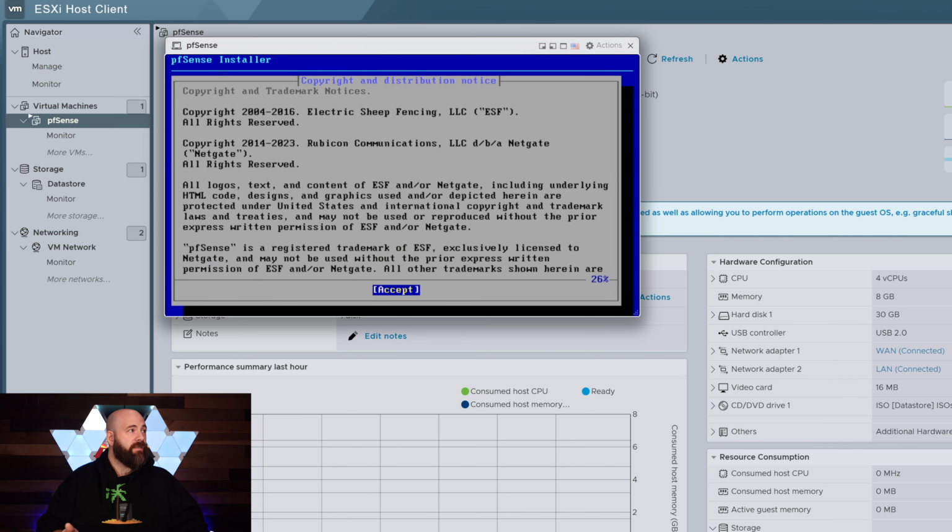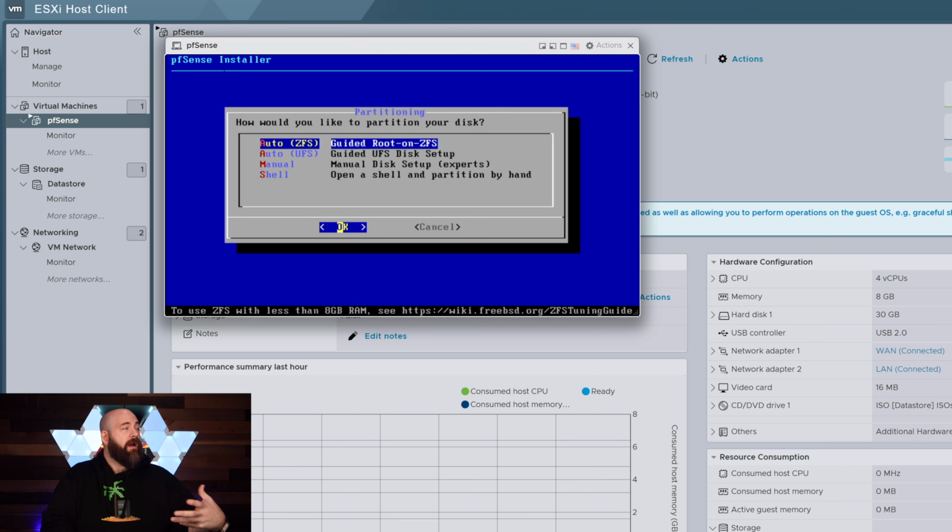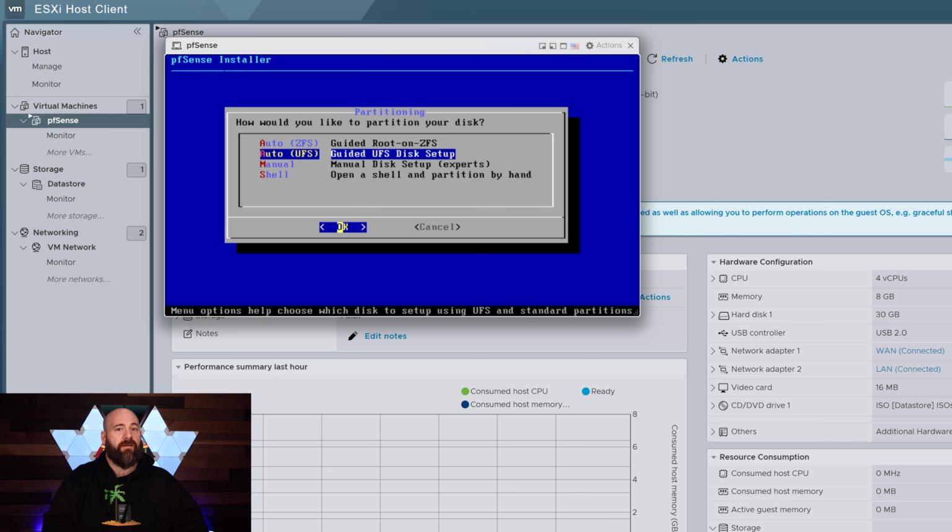All right, so there's a EULA. I'm going to say we read it. And we're going to install here, so we'll just select Install. Here you get to choose how your disk is partitioned. I know I'm going to get some flak from people who are watching this, but I prefer UFS for a single disk in virtualized pfSense, so I'm going to choose Auto UFS.